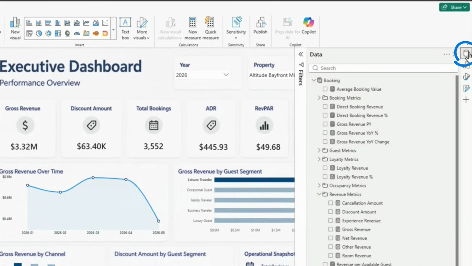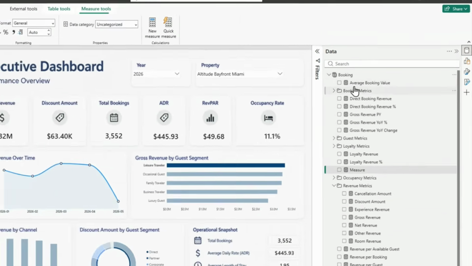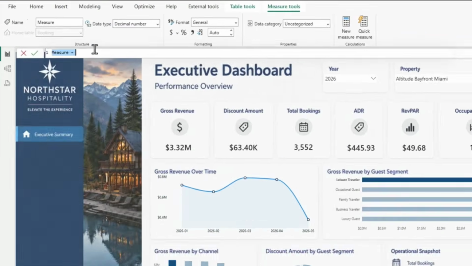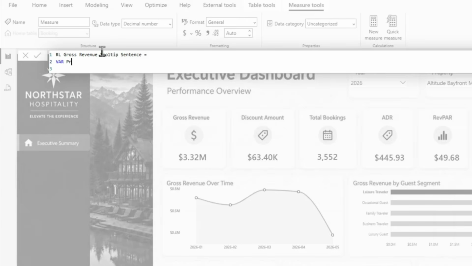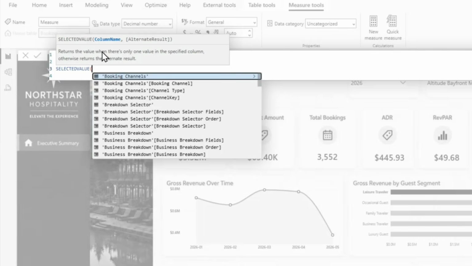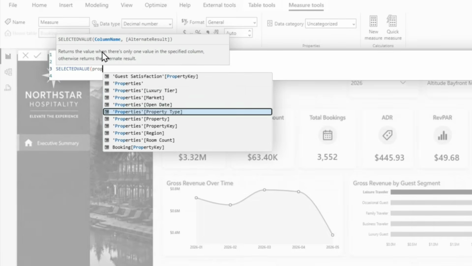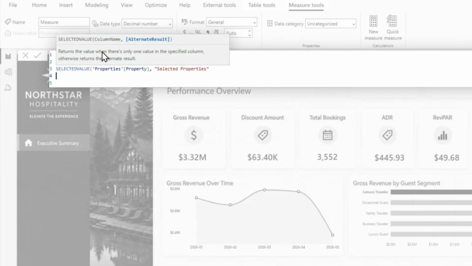Okay, I'm going to start by creating a new measure in my model. So I'm going to right click here. I'm going to choose new measure and I'm going to call it RL gross revenue tooltip sentence. And I'm going to start by creating some variables. It's going to be the property name and this is going to be selected value. And we've done this a million times in these videos. Property. And if there's no selected value, I'm just going to say selected properties and return.